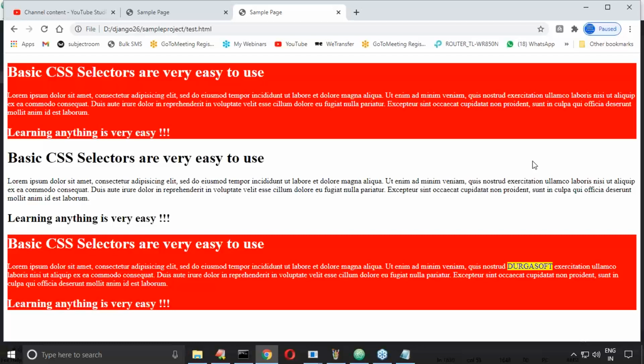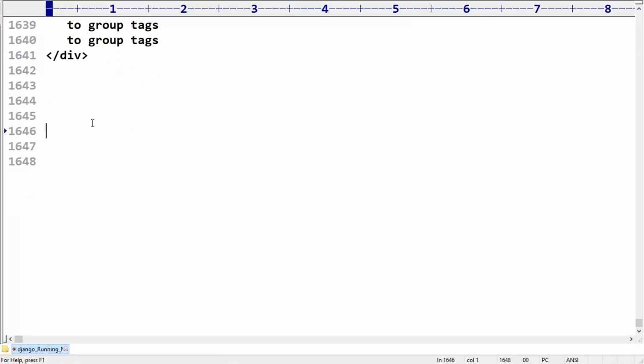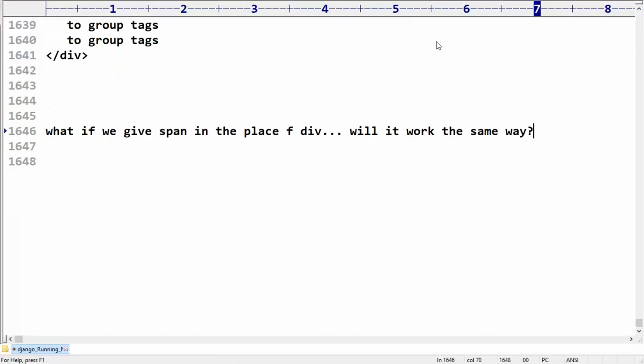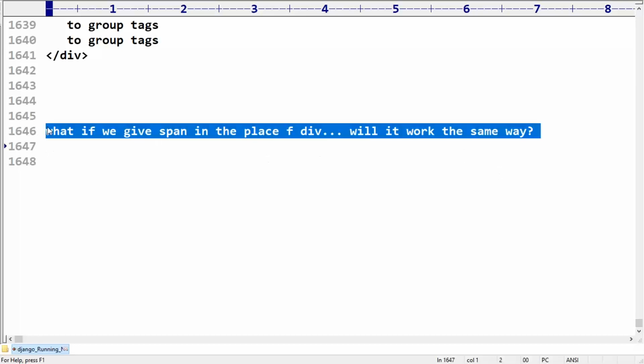Pavan Kumar is asking a small doubt: is it possible to use a span in place of div? No, no. Div means to group multiple tags together, one division. Span means just inline, a part of the line. If you want to do the styling, then it is better to go for span.